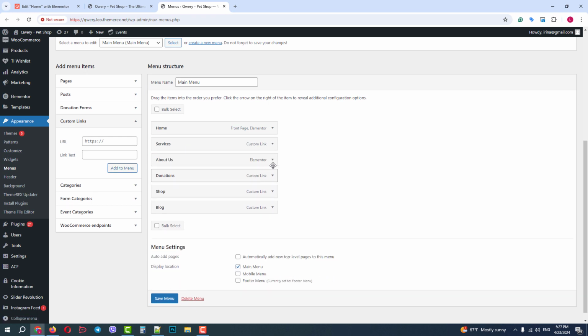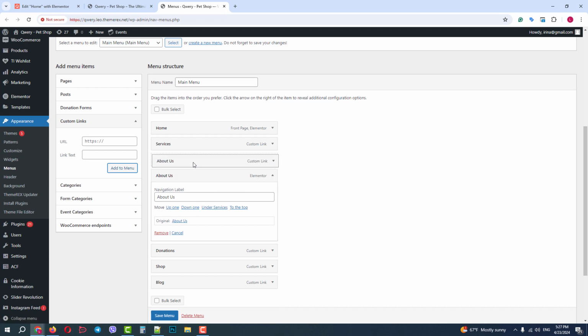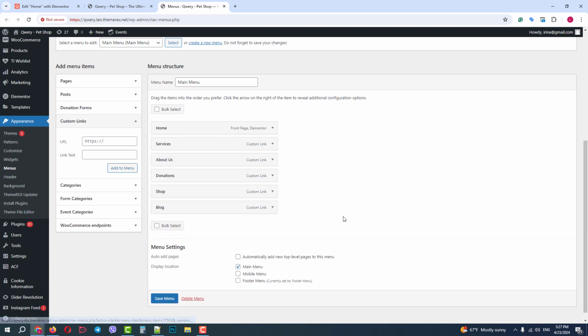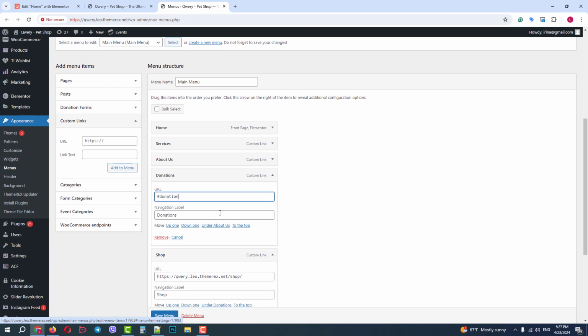Let's do the same with the About Us page. In the custom links, type in pound, followed by the section ID About Us, and the link text About Us. Add to the menu, move it up, and remove the old one. The next item is Donations. It's already a custom link, hence we just need to change the URL to pound, followed by the section ID Donation.